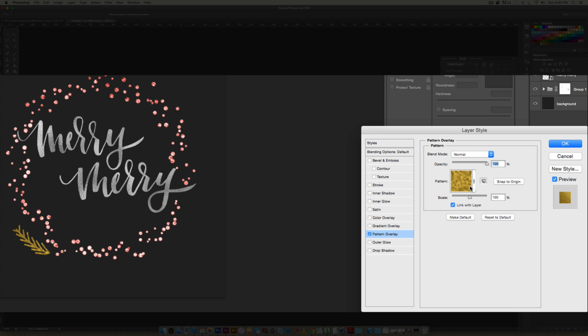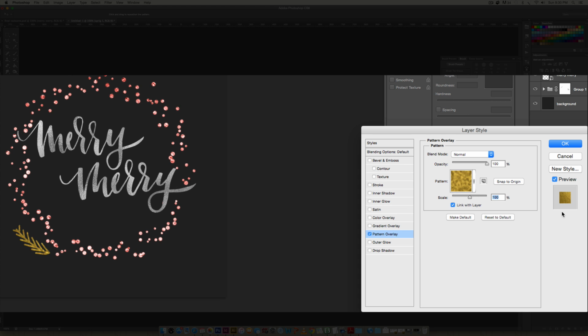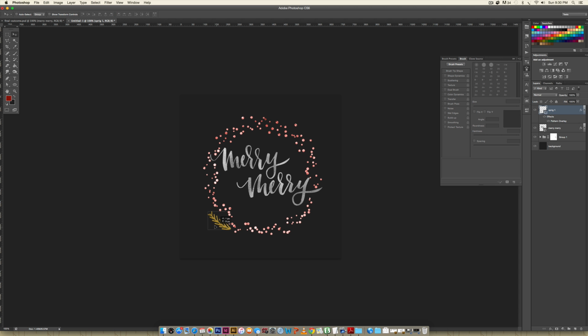So pattern overlay, I'm going to choose the foil right here, and I'm going to reduce this. Let's see what 50 looks like. Let's see what 25 looks like. That looks good. Hit OK, and this is the part where I'm going to speed up the video and put these all the way around my wreath and position them.